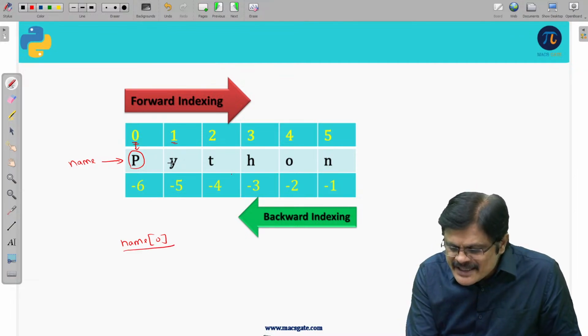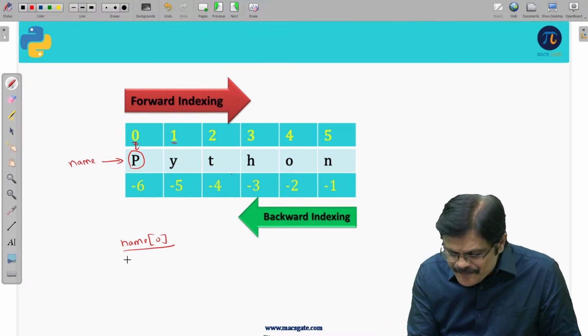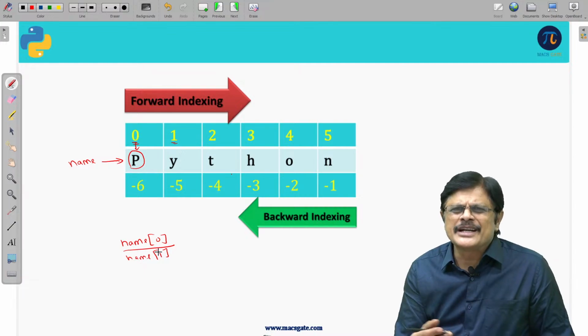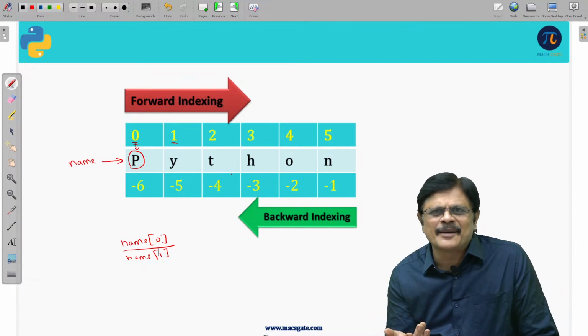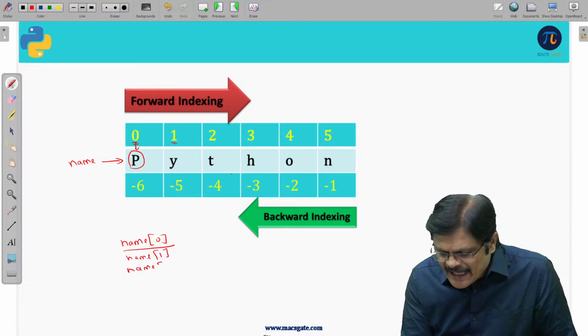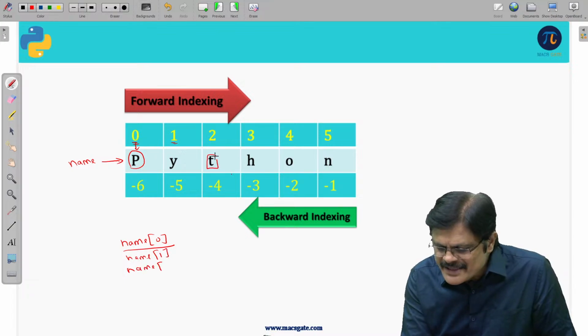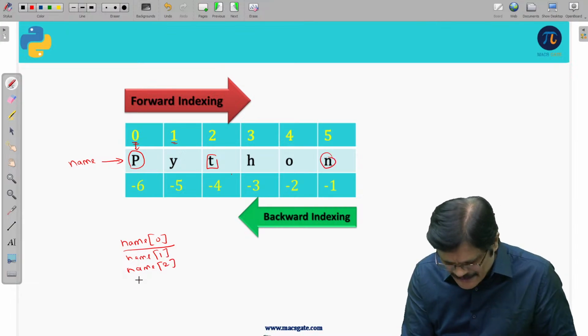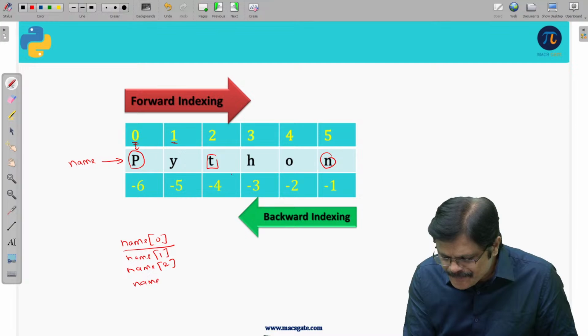How can you access the second character? You can access that with index 1, name 1. So it is similar to accessing array elements, my dear friends. But there is a difference. How to access this one? Name 2. And similarly, how to access the last character, sir? Name 5.